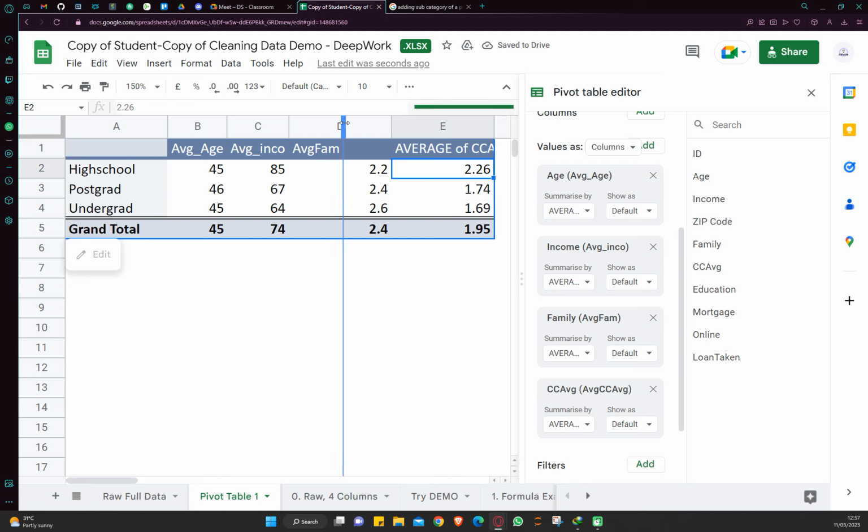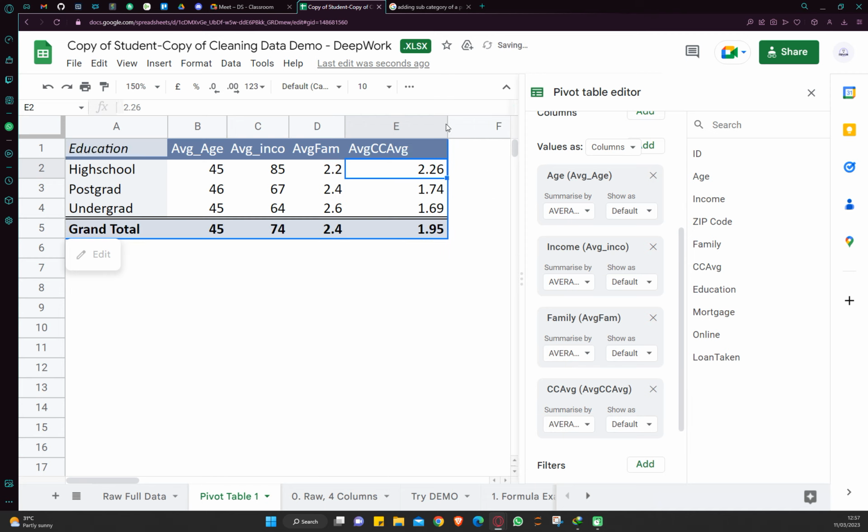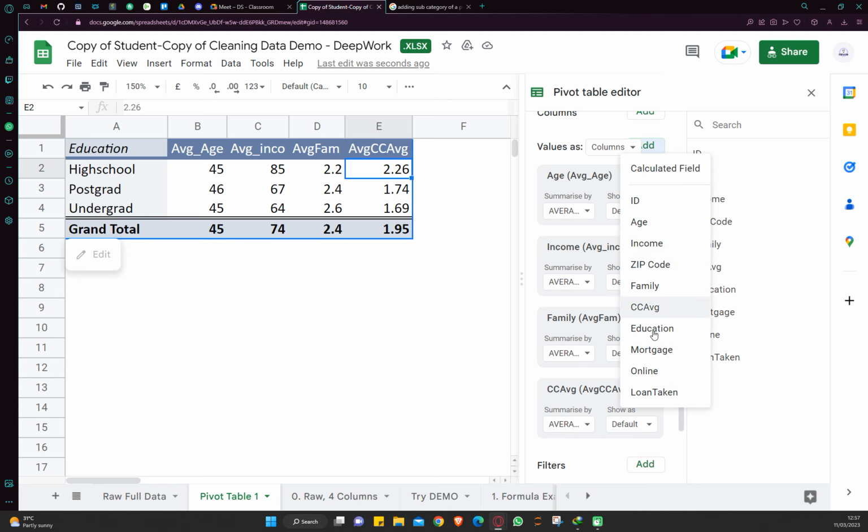I just want to edit it so that we can have more space, so that you see. Now to blow this up so that you see. Then we are done with average CCAVG.